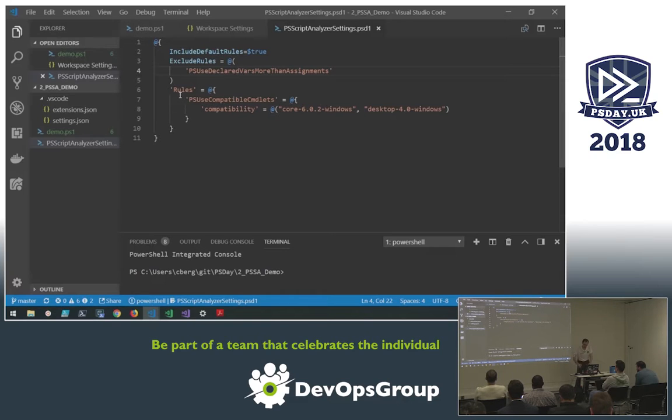And what I've defined here is a rule customization. So one rule that gets shipped but does not do anything out of the box, but is very useful once you've configured it, is PSUseCompatibleCmdlets. And you can say, I want to develop PowerShell scripts that should work on PowerShell Core 6.0.2 and on desktop 4.0. Because quite often it happens, to show you practical examples, I got a call from a client.